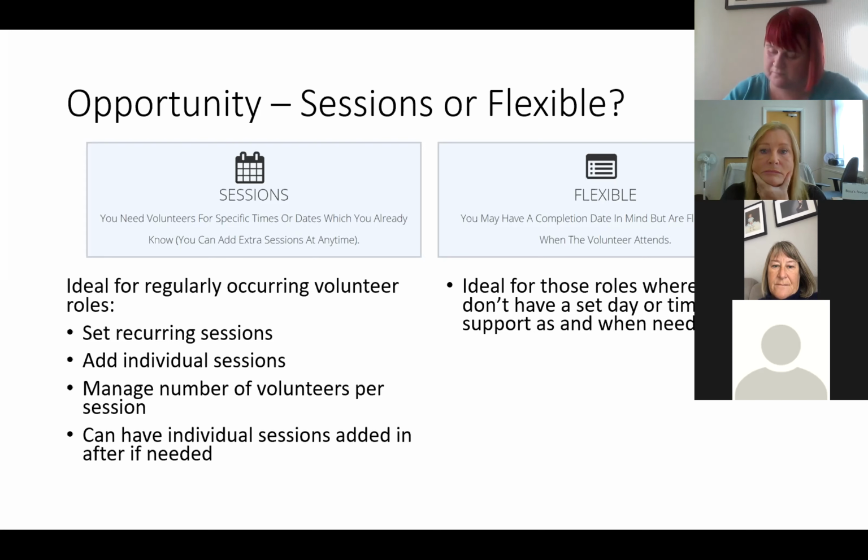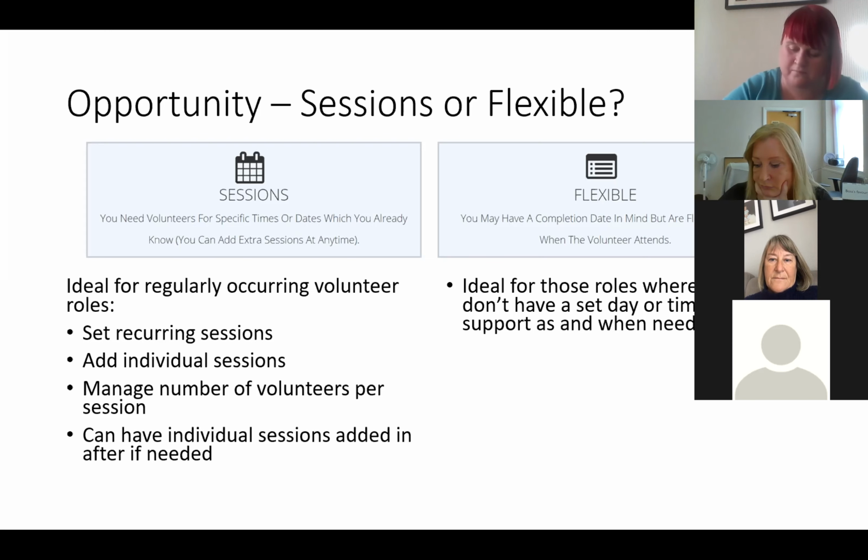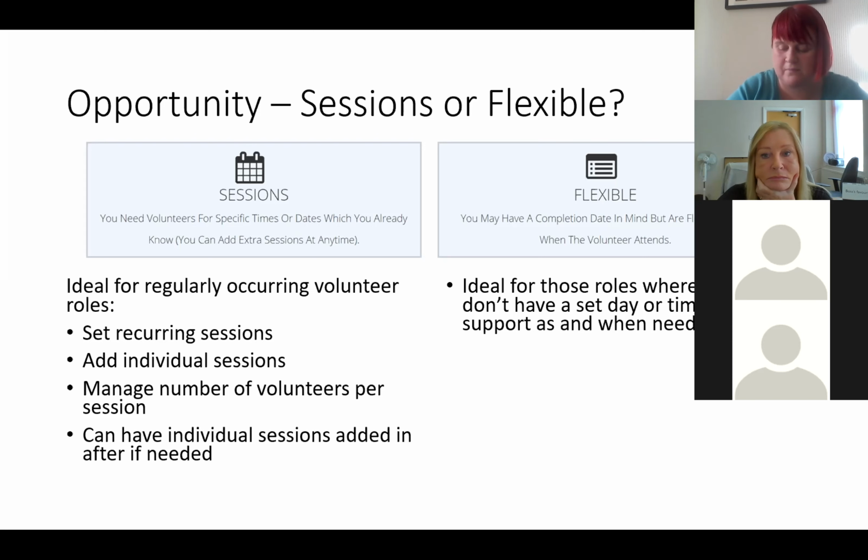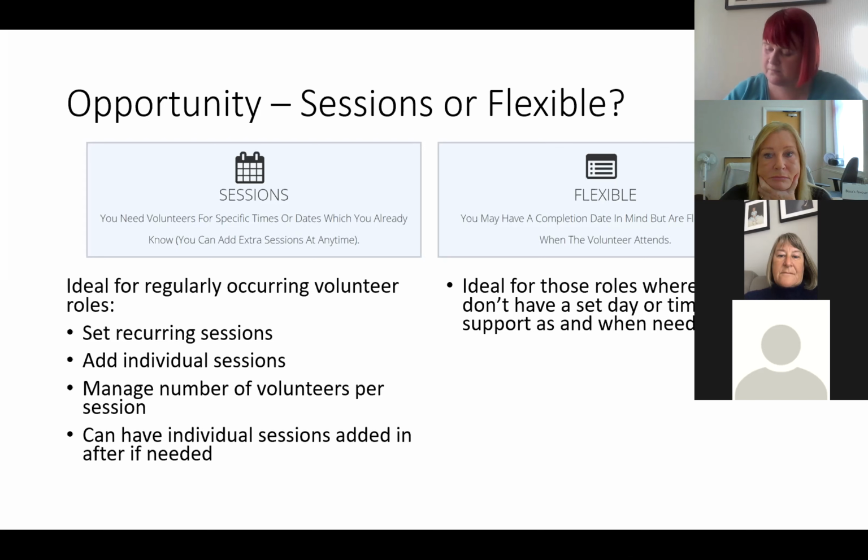And I know we've used it as well at Warrington and Halton Hospitals Trust, where we've had wayfinder volunteer roles, or volunteers who work on specific wards. So we actually show when the sessions are available. It allows you to set recurring sessions, add individual ones as and when you need them, and manage the number of volunteers that you have on each session.